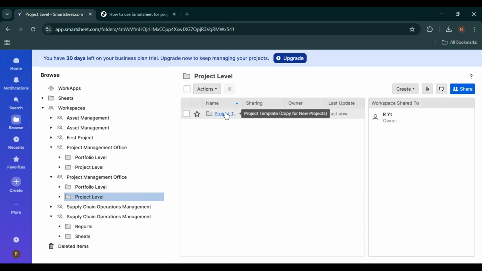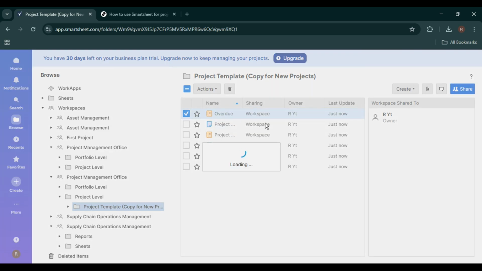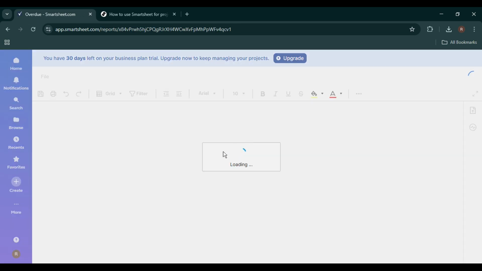And that's how you use Smartsheet for project management, by starting with a ready-made template. It's a simple but powerful way to organize your work and keep your projects running smoothly.